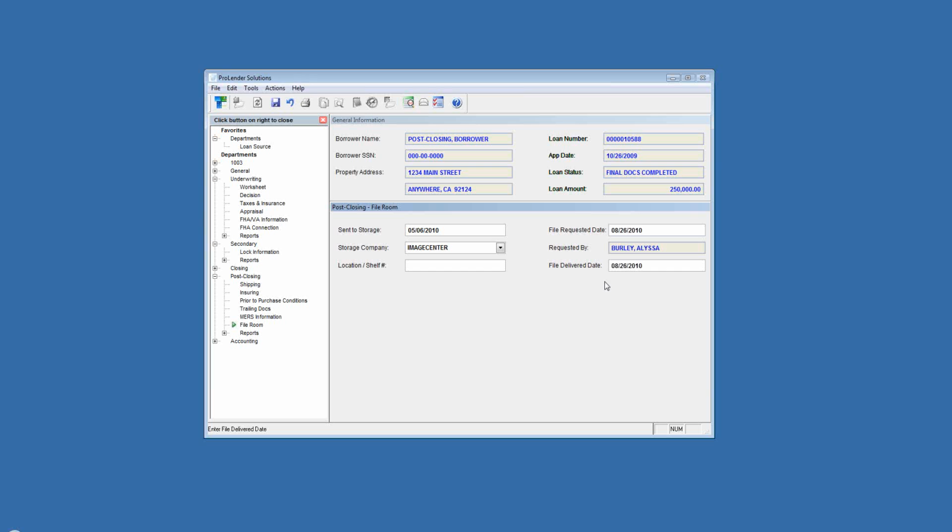Now once that file is returned to the file room, then you'll just remove both dates. And so if somebody does come in here and they want to request that file, they would just enter in the date again, and the process is repeated. You can record the history of these two fields if you want to have a record of who is requesting this particular file. So that concludes part 1 of the post-closing training.